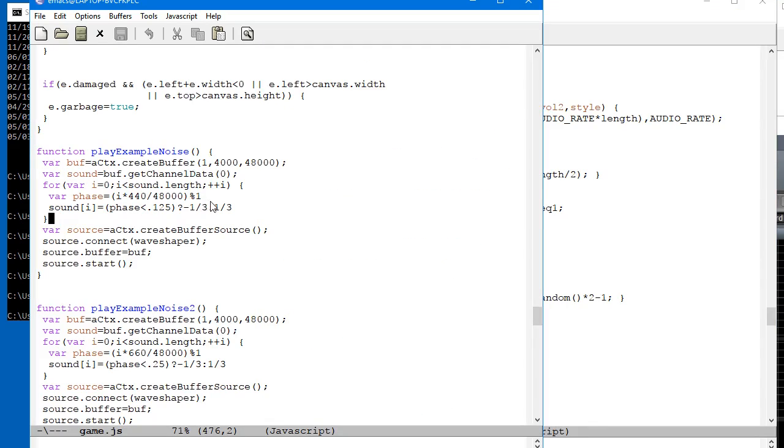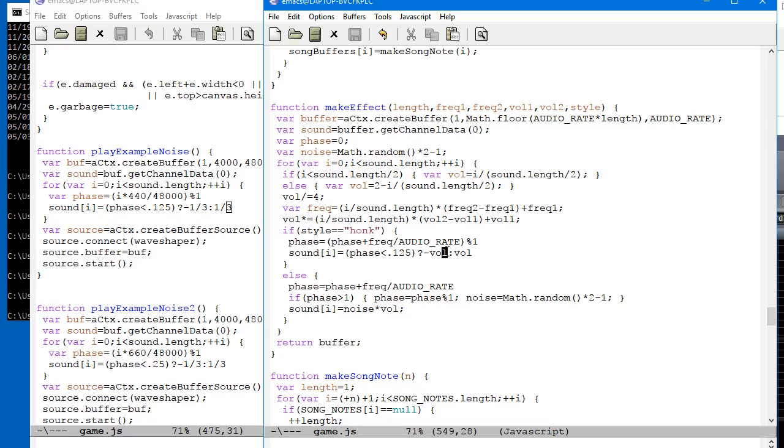In this case, I had a constant instead of a vol. Now I have the vol value, so the volume's ramping over the course of it, but it's the same wave shape in general as last time. If my style is noise, then I'm checking whether my phase has looped. If my phase has looped, then I reset my noise value. Otherwise, I keep the same noise value as before. And then I set my sound to that noise value times vol.